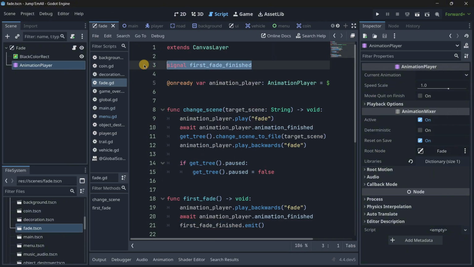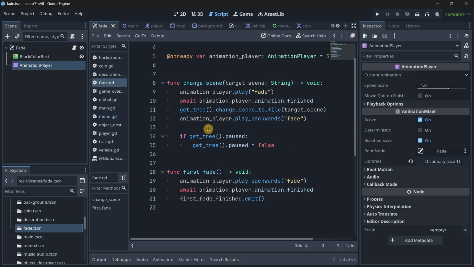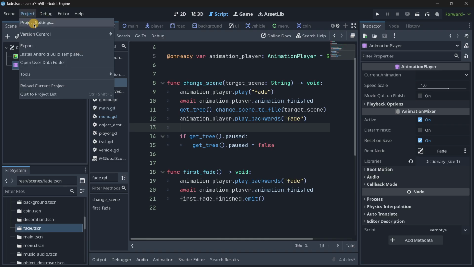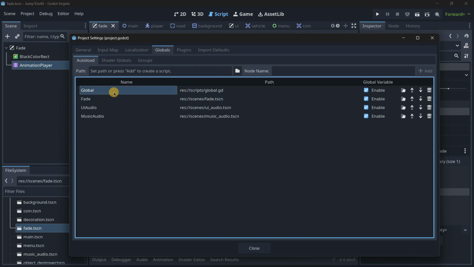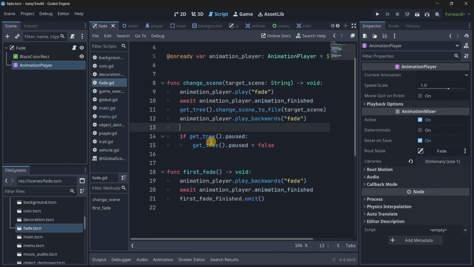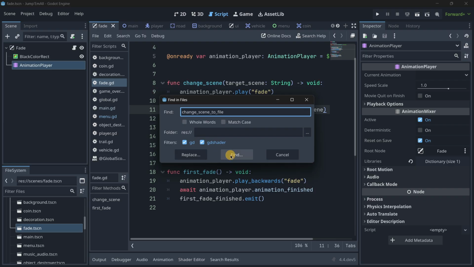This signal over here. But before moving to that signal, that is a more advanced part, before everything else, what we have to do is go to project settings, globals, and over here you have to autoload your fade scene. And after doing this, in every single place in which you want to change the scene, you have to actually call this scene. So what you could do is copy this line, go to find in files, and paste this thing and look for find.